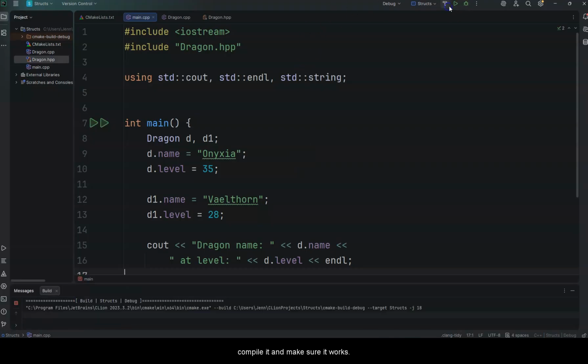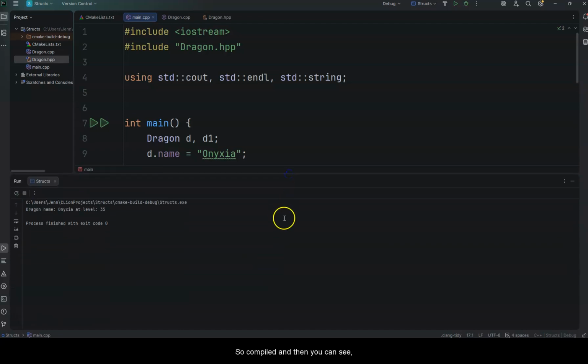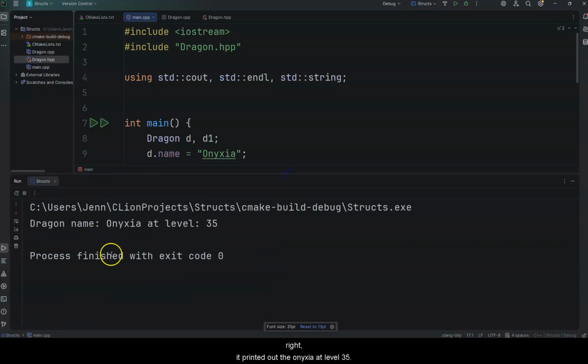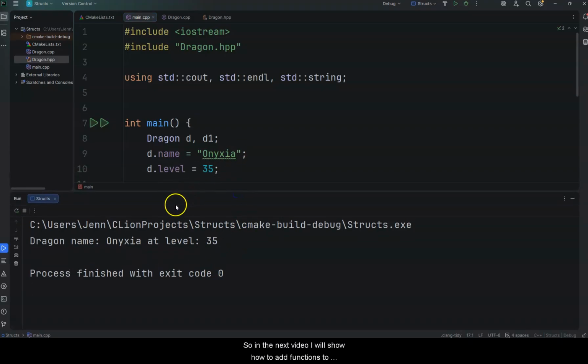We'll compile it and make sure it works. It compiled, and you can see it printed out: dragon name Nixia at level 35. In the next video, I will show how to add functions to our struct, both constructors and functions, and how to work with those.